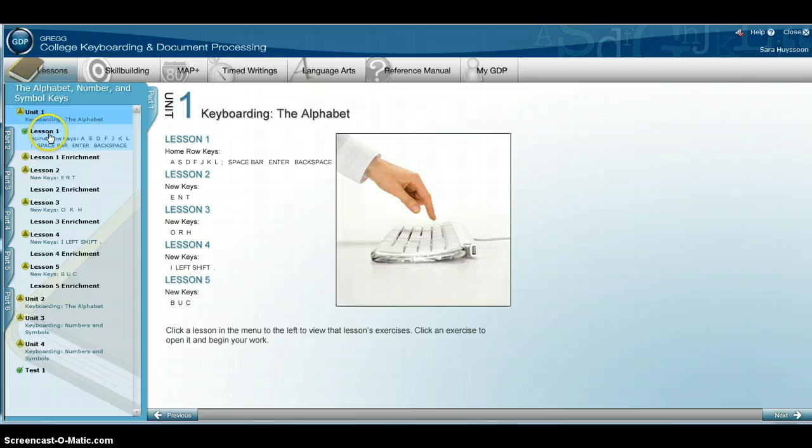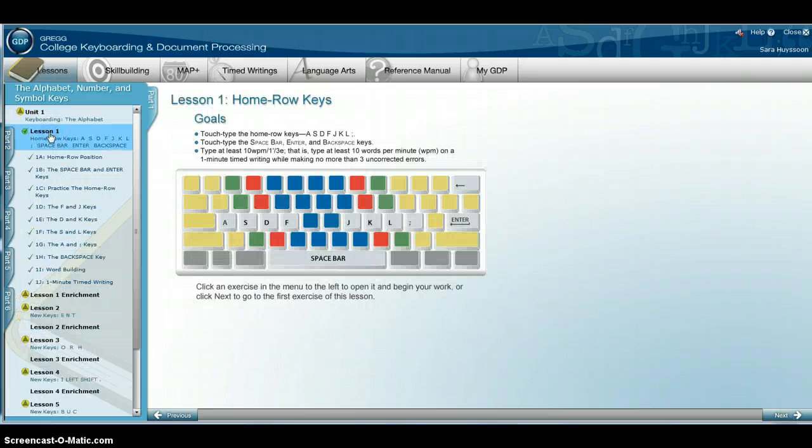So if I click on Lesson 1, students will be able to see the instruction, which is instructing them how to use the home row keys. Students will start by reading the goal, and the instructions are located on the bottom. And also, if they need to refer to their textbook, it will indicate on the bottom of the screen here. It will let you know what page, unit, and lesson numbers to go to.